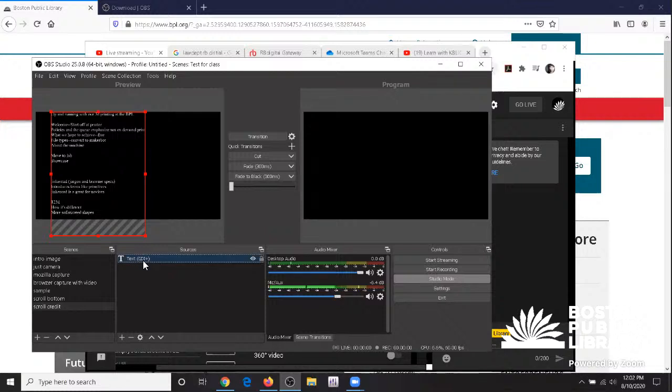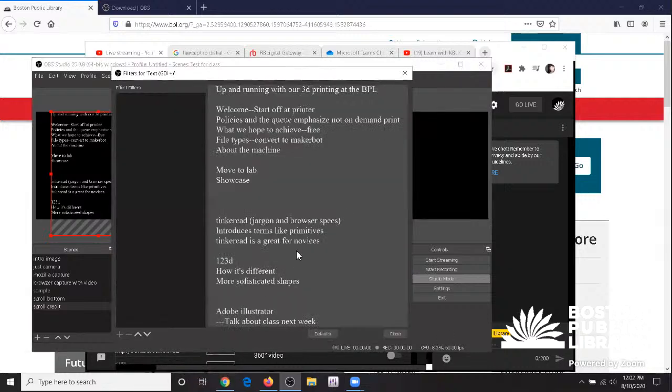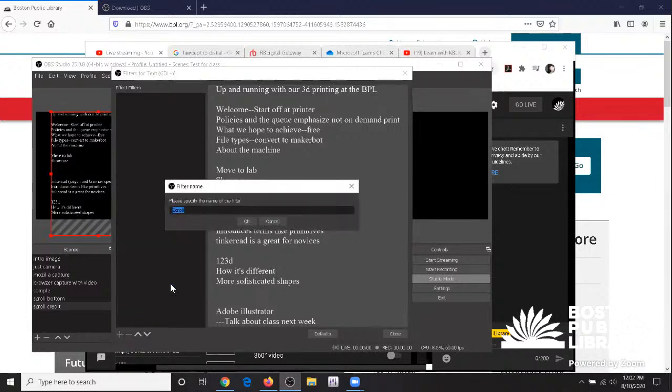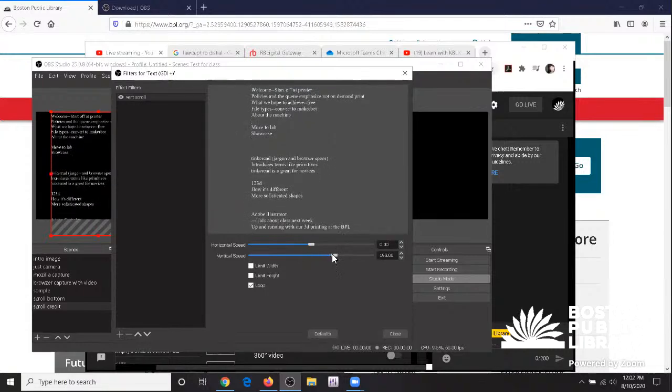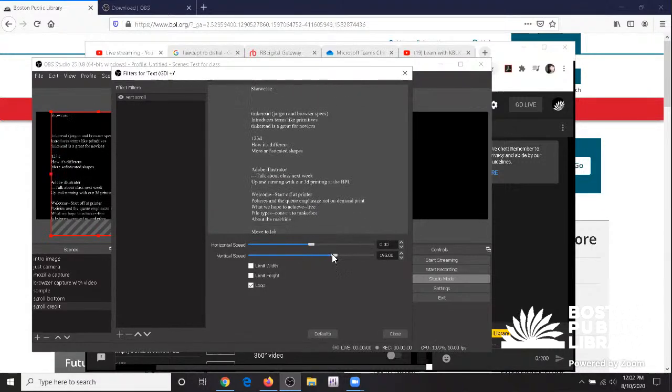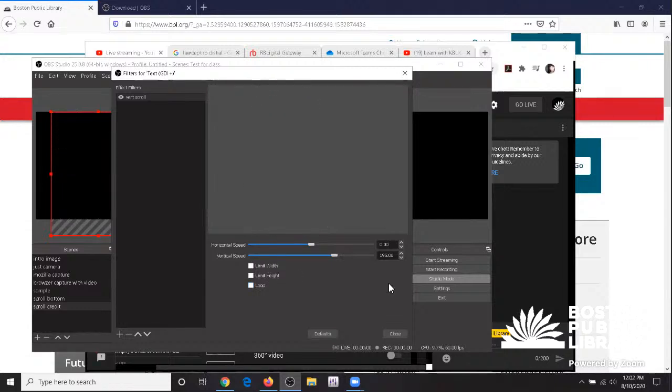Anyway, it doesn't necessarily matter so much, because remember how we went into that filter earlier? I'm going to right click and go to filters. If I hit plus, I can hit that scroll again, and we're just going to call this vert scroll because we can reapply filters if we have it. And so we can change the vertical speed, and we can take off the loop.